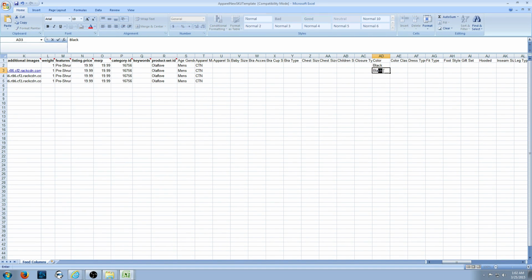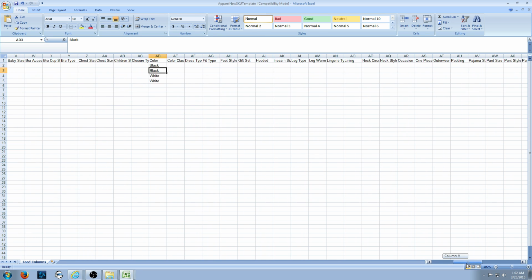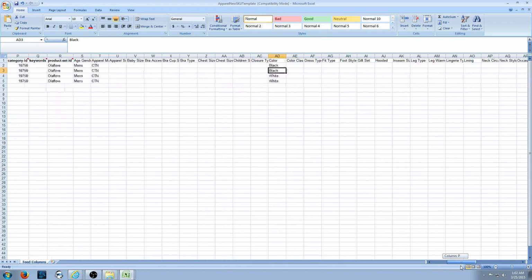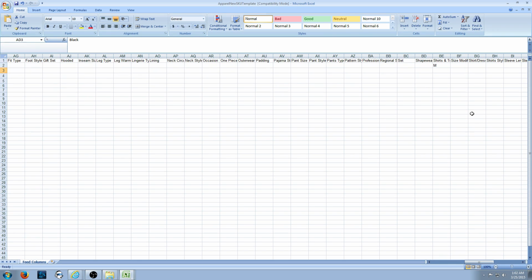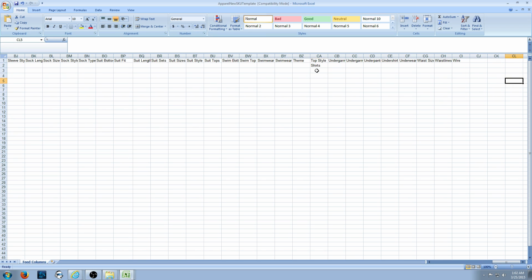Color, you want to make sure you're selecting the right colors, because if I do white up here, they're going to select white and see a black image. We don't want to confuse the customer. Make sure your data is correct. The size, it was medium, large, medium, large. There's one more. Top style was shirts.